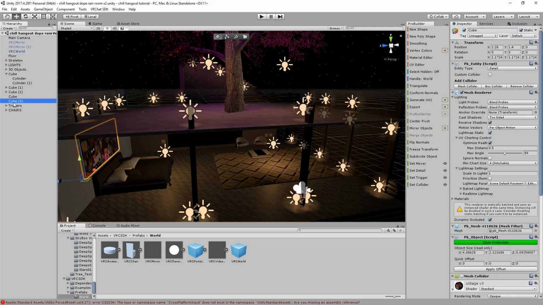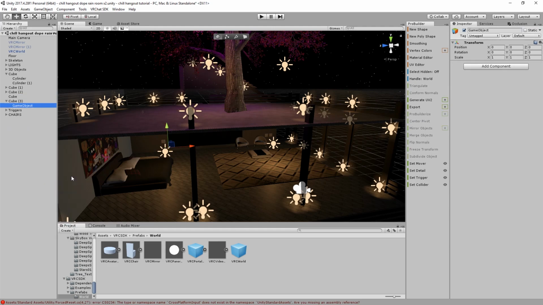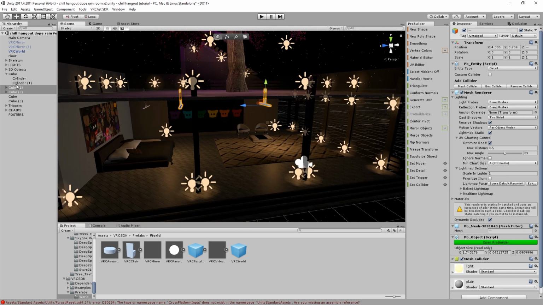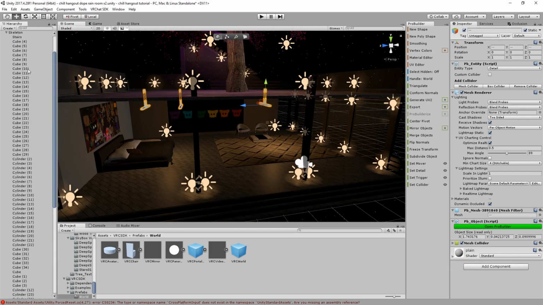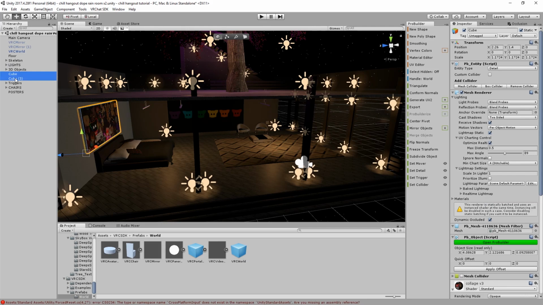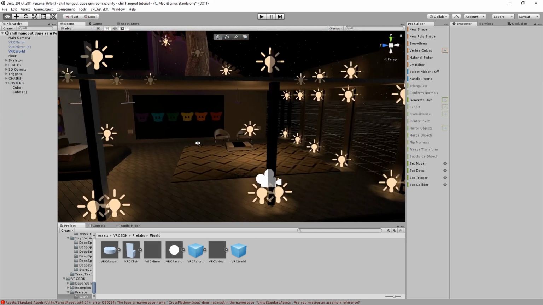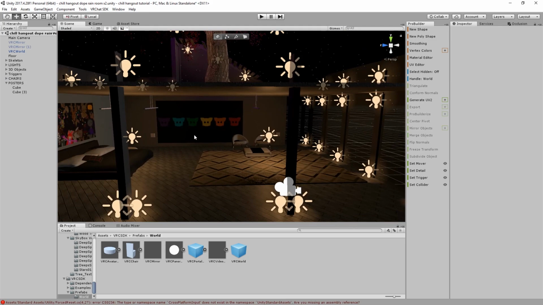What are these? These are my art pieces. I'm gonna organize this just a little bit. Posters. These are my lights, so I'm gonna put these in my skeleton. These are my art pieces, I'm gonna put them in my posters. All right, so we've got a pretty cool world here.